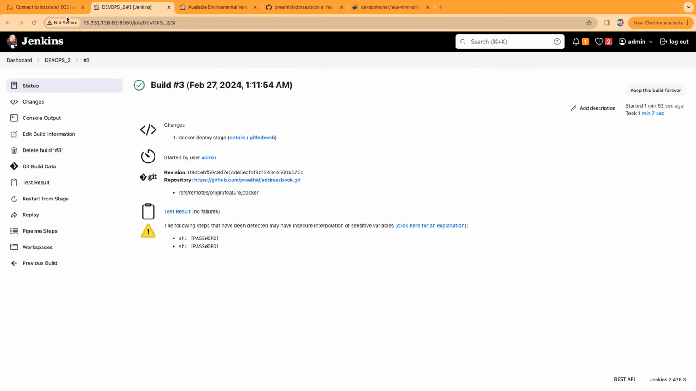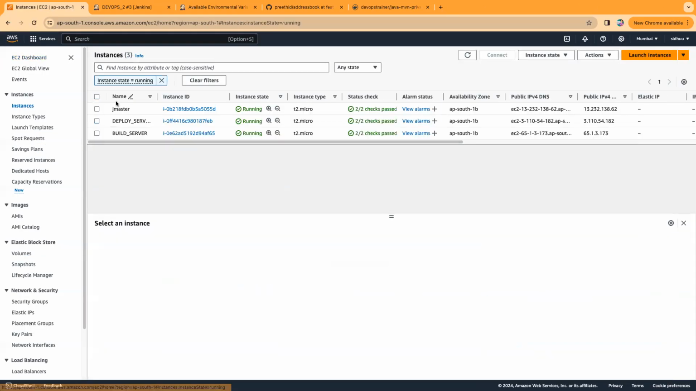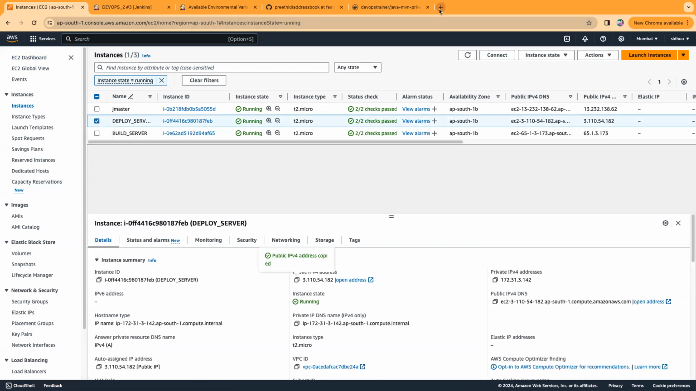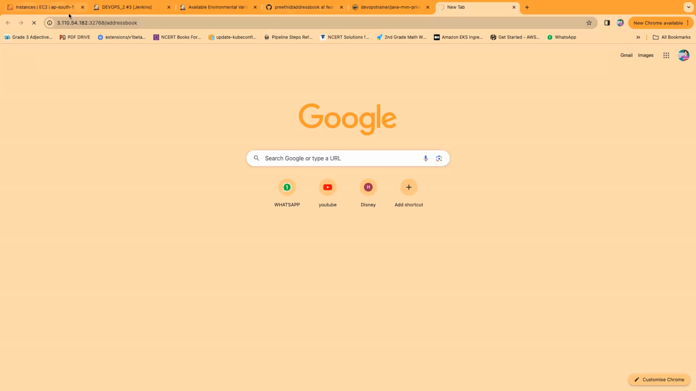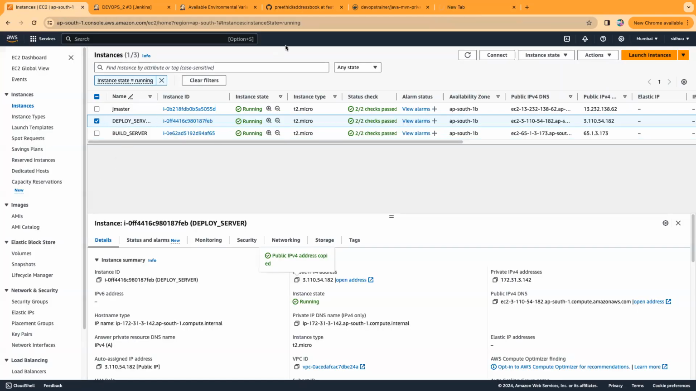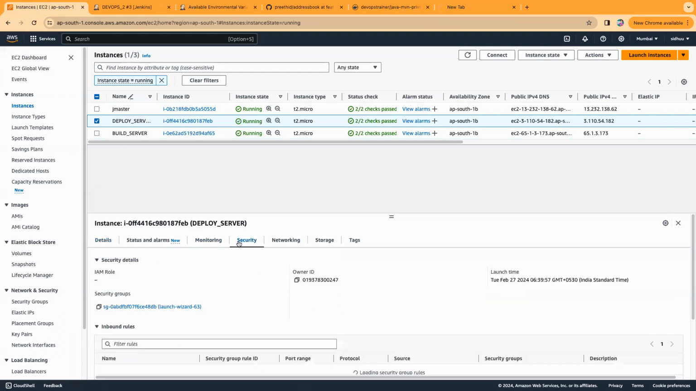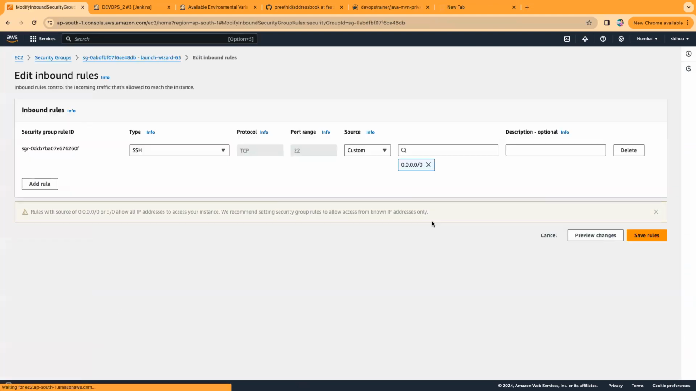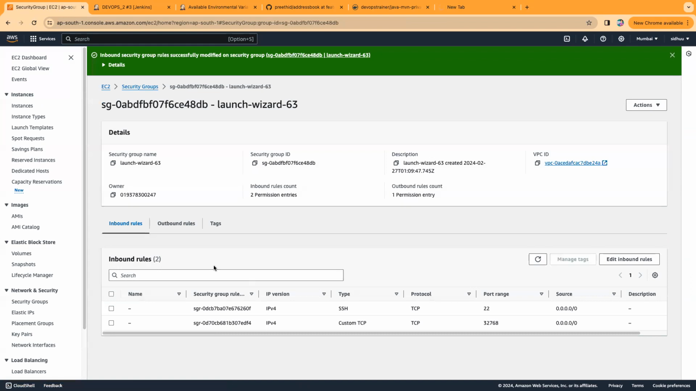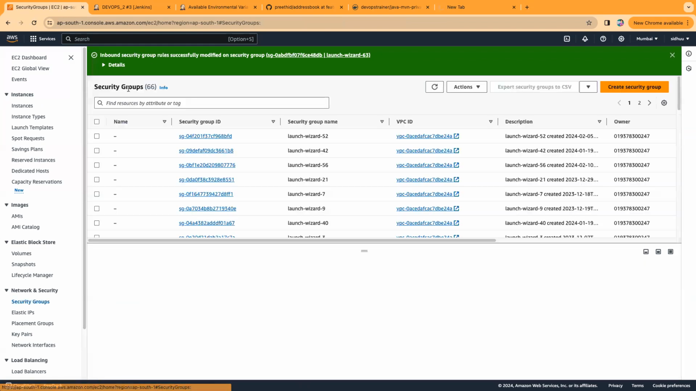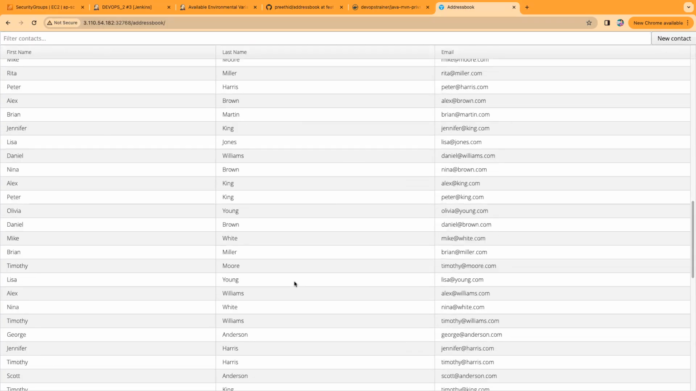So if you go to the instance's IP of the deployment server, port 32768, slash address book, let's see the image. Slash image, deployment server. Yeah, and the security rules. Right, this is what you said.